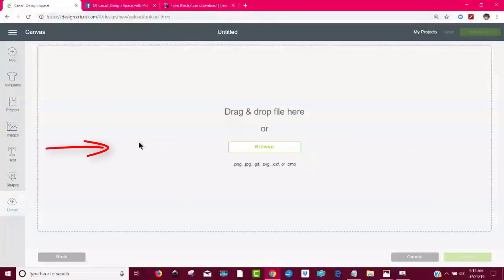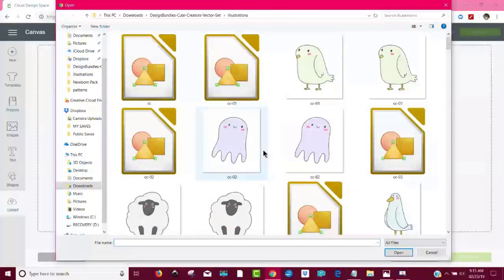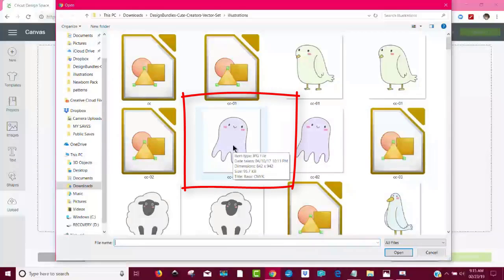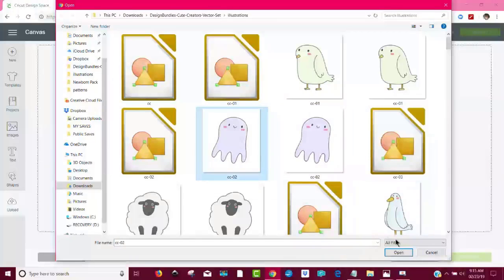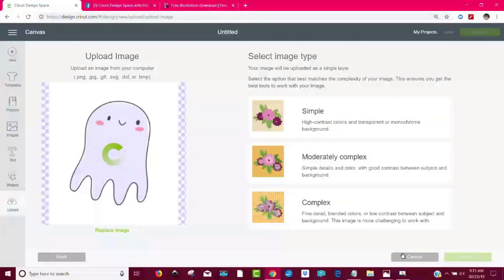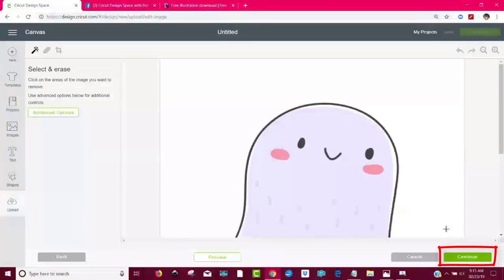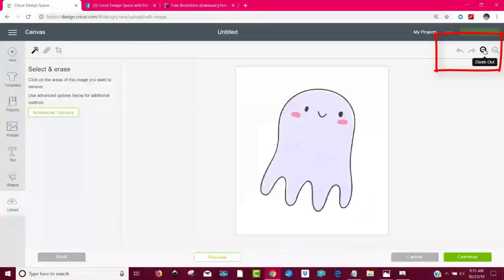Let me go to upload another image and I'll browse. And this time I'm going to get the one, instead of this guy that says PNG file, I'm going to get this guy that says JPEG or JPG file. So I'm going to click on that and open it. Notice the difference right away. You see the white box around him? So we could either leave that there. First we need to say complex and continue. And let's scroll out so we can see all of it.